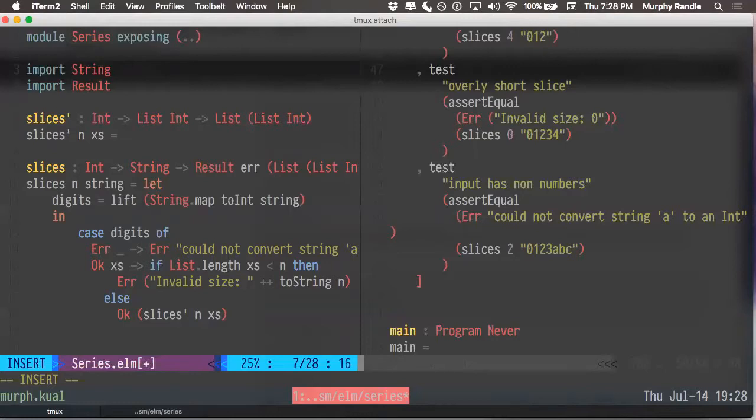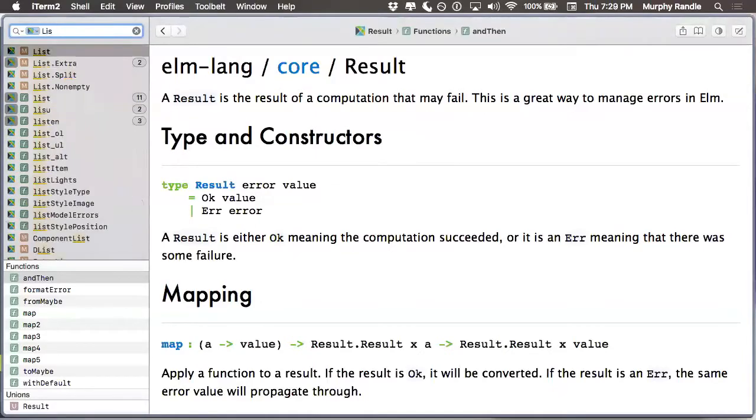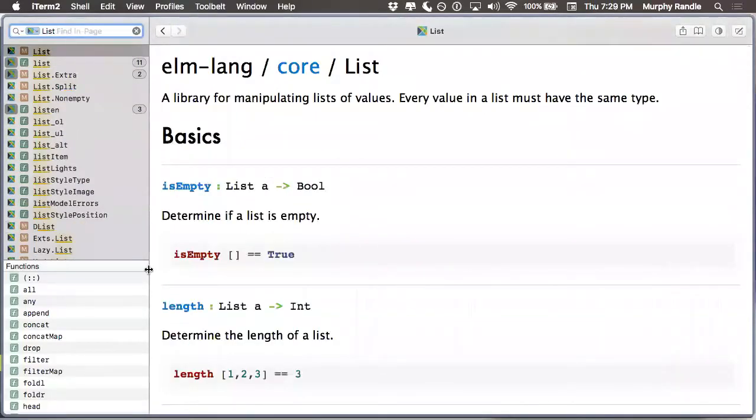Okay, we want to take n from x's, is take a function. So we have list take, like that. I don't know. You can either look it up or just try to compile it and see what happens.